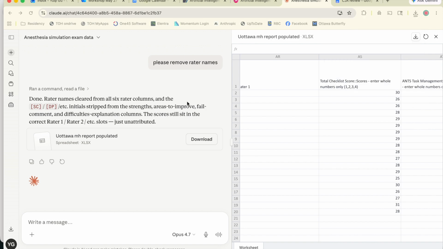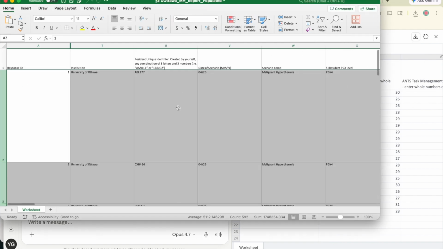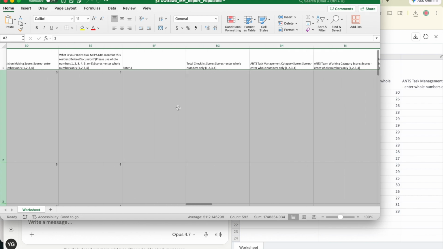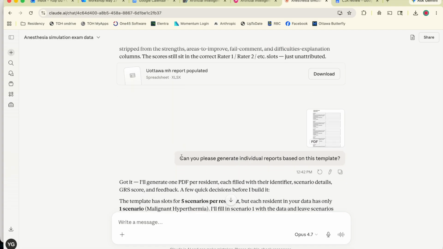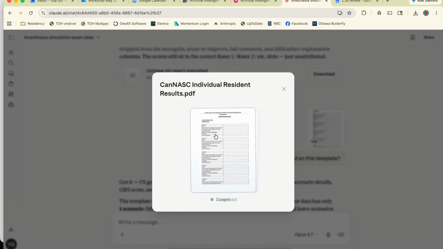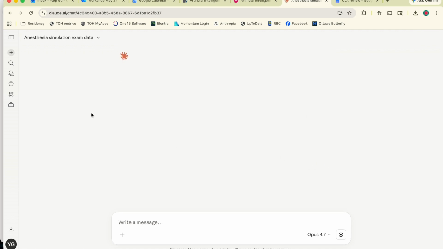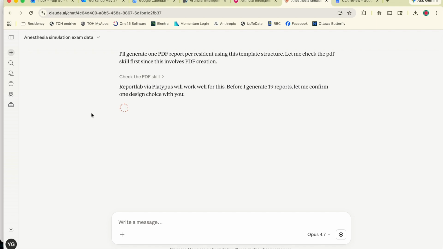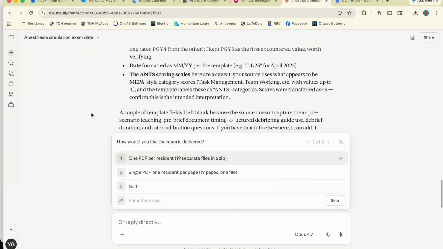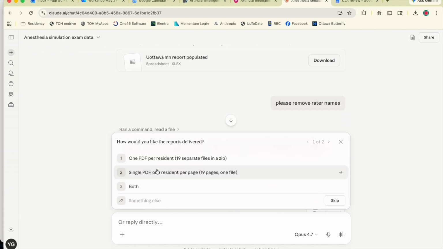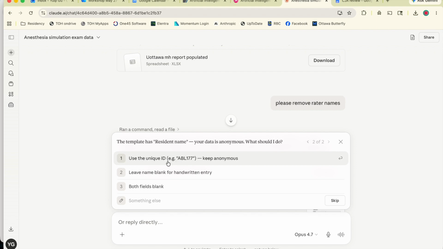The report is then downloaded, and as you can see here, we have a nicely organized report that we send to Peggy for verification and Diana to analyze. The next nice thing about this is that you can actually take the collated Excel sheet, provide it with a blank CanNASC template, and ask the AI to generate the individual PDF reports for you, which I'm doing right here.